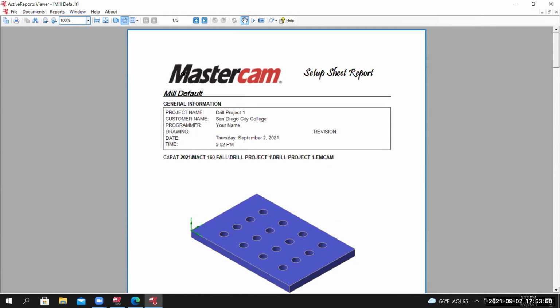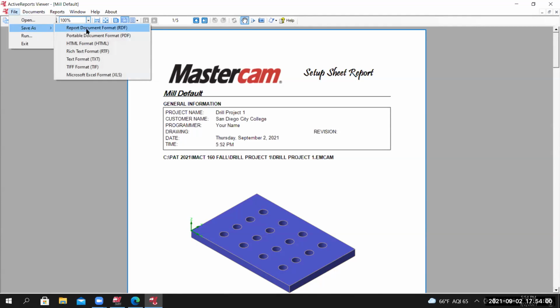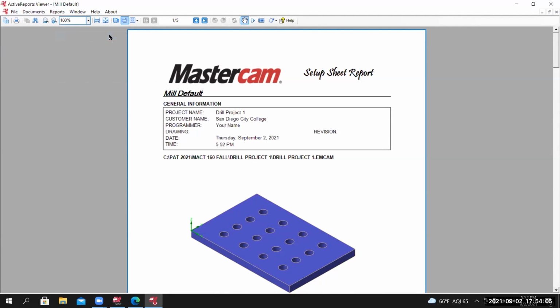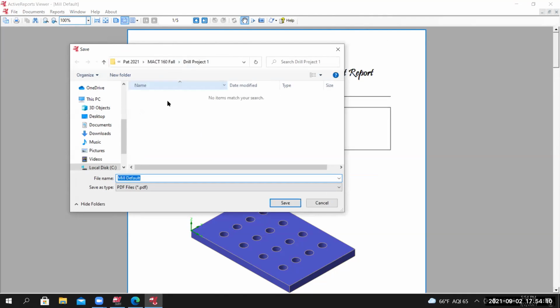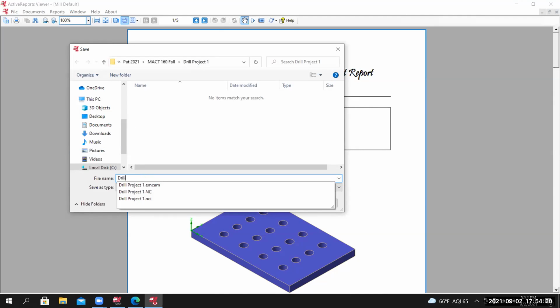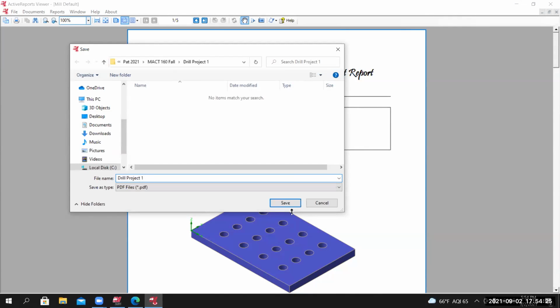Once you create the setup sheet, you'll be required to save this file as a PDF. Go to File, Save As, portable document format or PDF. It opens up this dialog box. Make sure you save it to the working folder. That way, everything for this particular project will be located in the same place. I'll call this Drill Project 1. I'll save it.